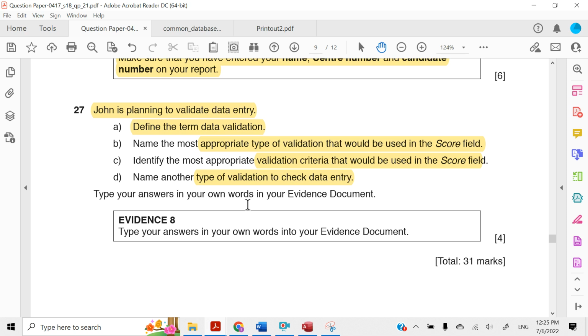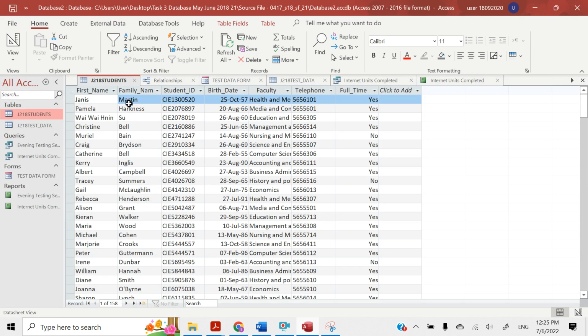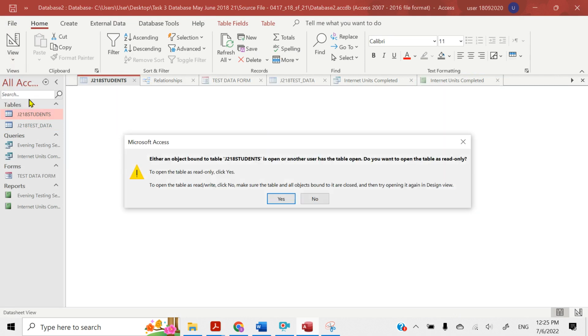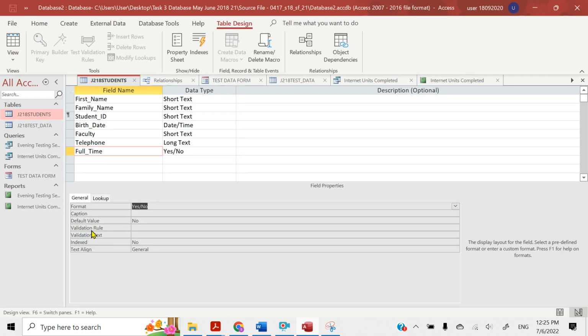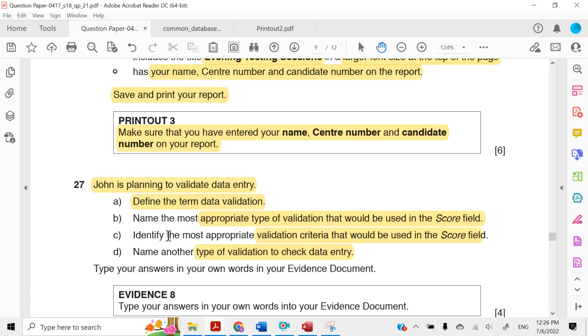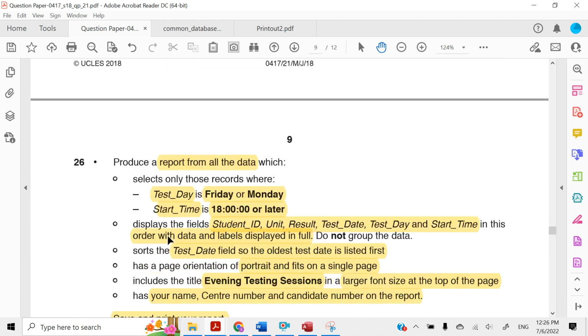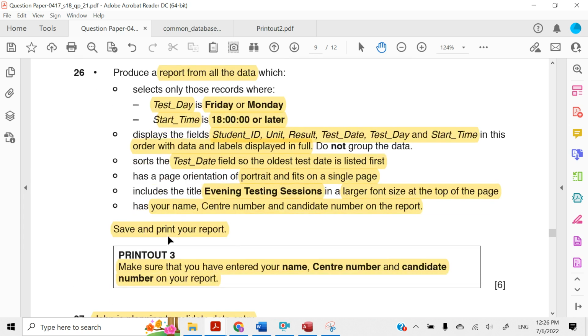all the data must be entered. Okay, so if the question asks you to set the validation, you can set it in design view. So I go to the student table, for example. Go to design view. Here you can set the validation rule and validation text. Okay. So next question. That's all for this task, until here only. Alright, let's see another task. Thank you, class.